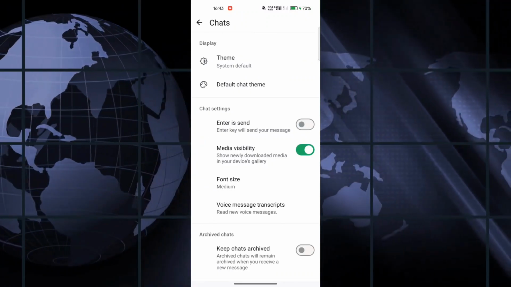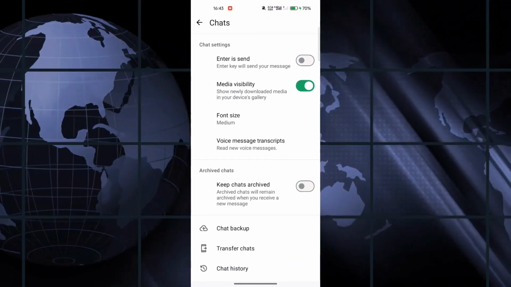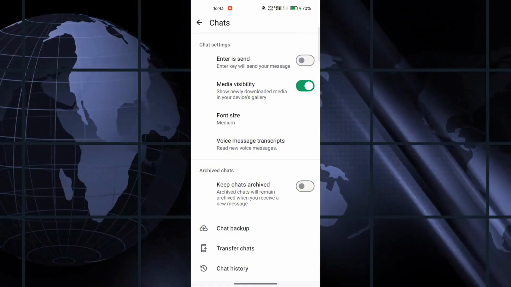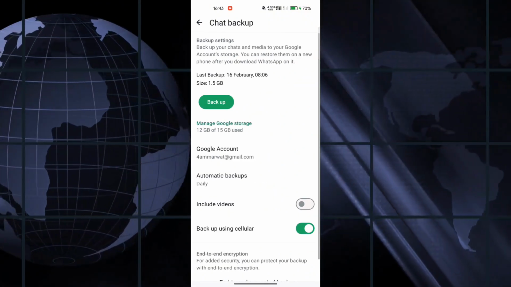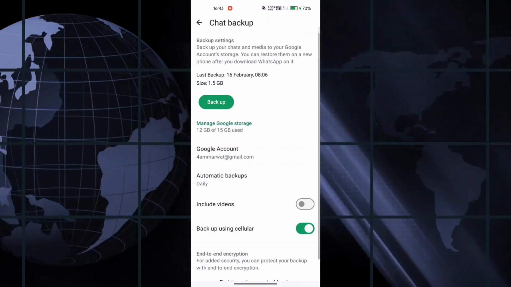Once we click on chats, here you guys will simply scroll. Now at the end you guys can see chat backup. So simply click on chat backup. Once we click here you guys will simply click on backup. Also you guys can see include videos.